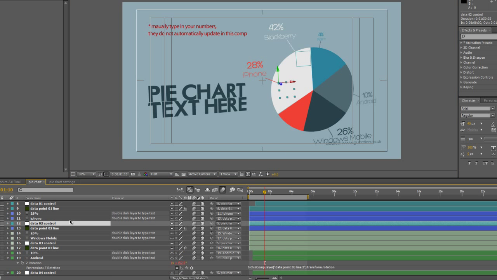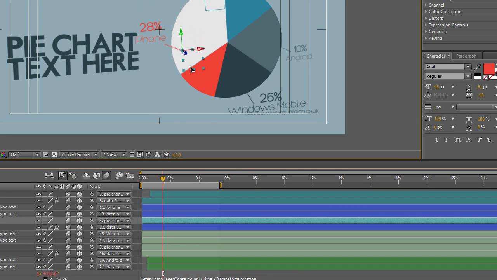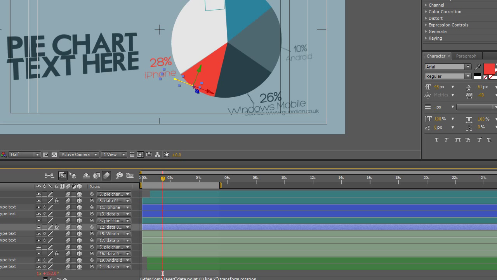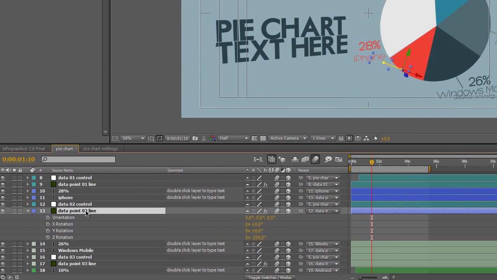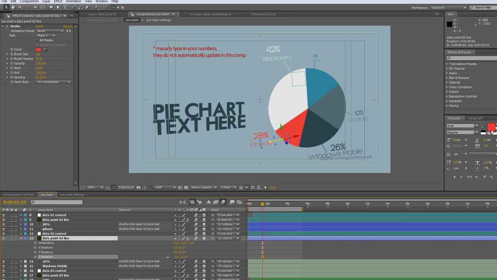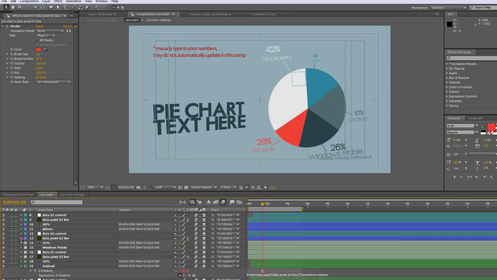We'll go to the data O2 control, which is the null layer. Move this over so it corresponds with the red. Then go to your data O2 line, hit R on your keyboard to bring up the rotation parameters, and then just play with the Z rotation and get it to where you think it looks good, maybe right there. Then you can do the same for the other lines and text, just so they line up correctly with the corresponding data.